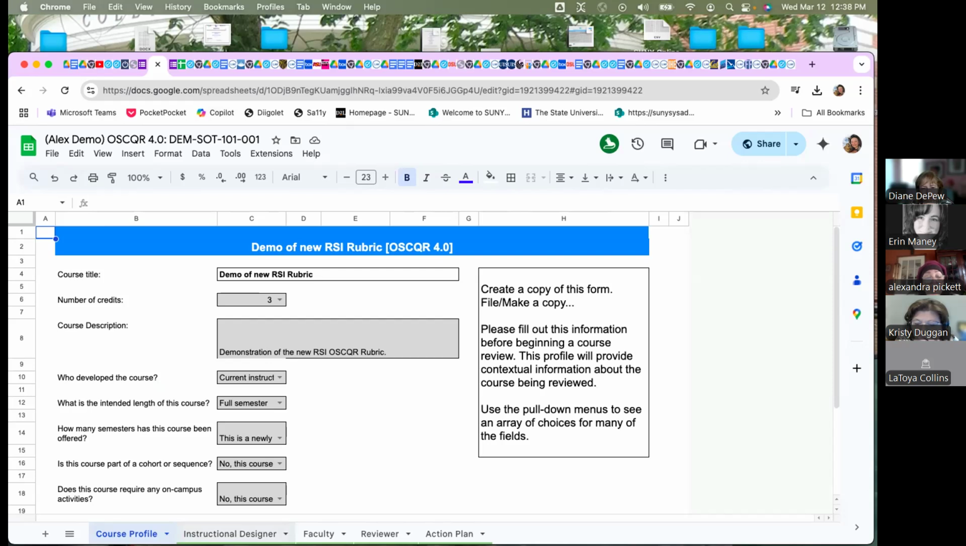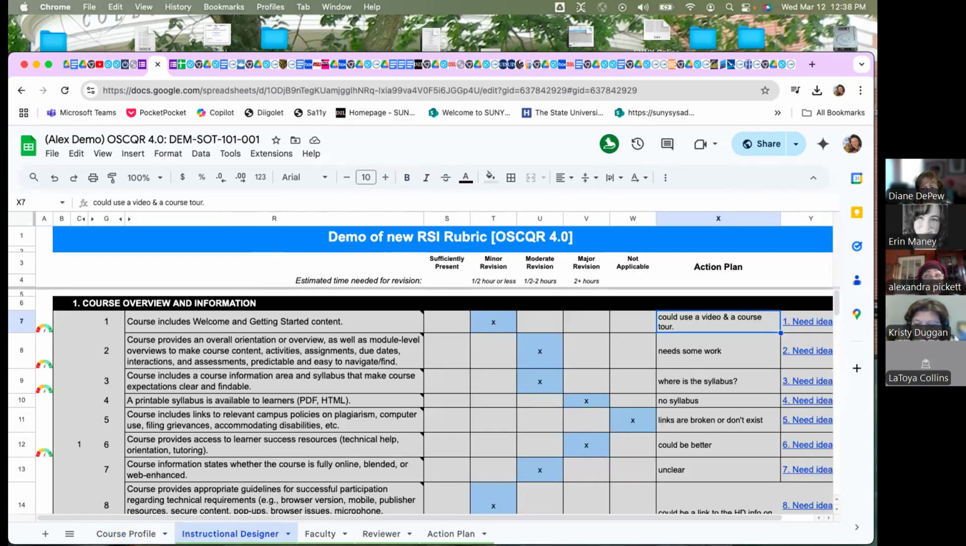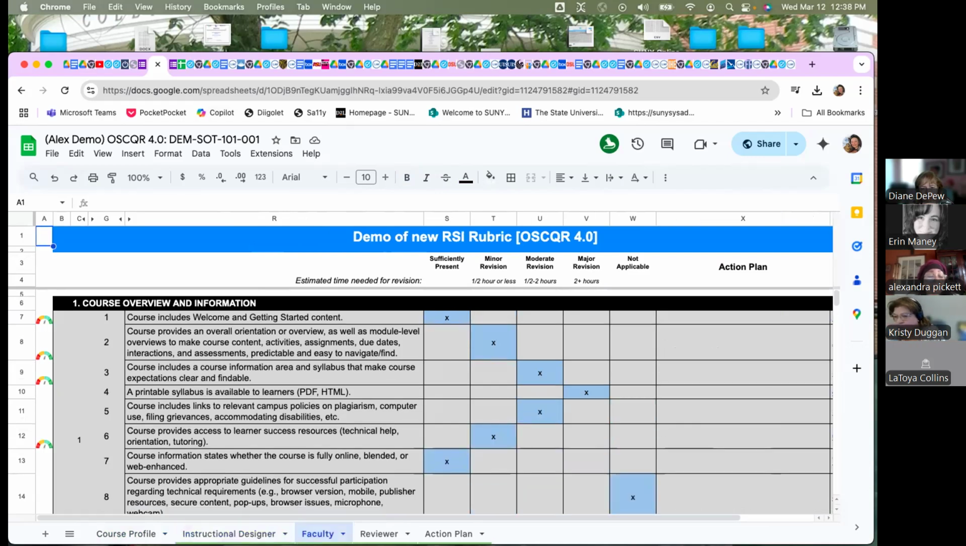There's an instructional designer tab. So if you're using a model that includes an instructional designer doing a review, that would be the tab for the instructional designer. If your model also includes a faculty person doing a review, there's one for the faculty. If you're labeling yourself just a reviewer, it could be anyone from a peer instructor or someone else in your department, a student, a librarian, a technologist, any other type of reviewer, they would have that tab.